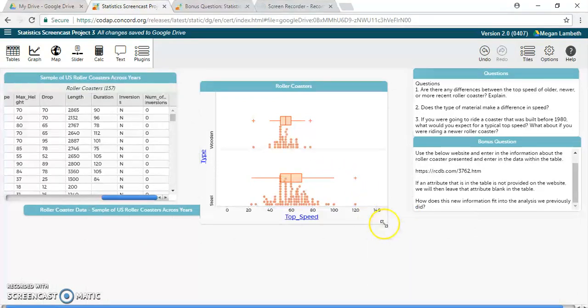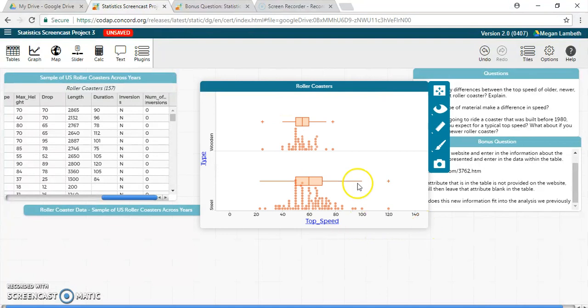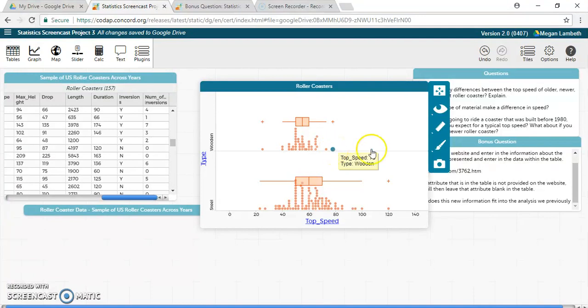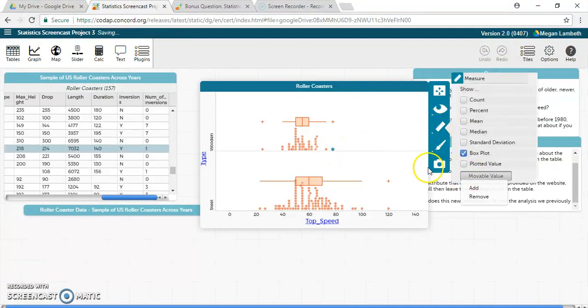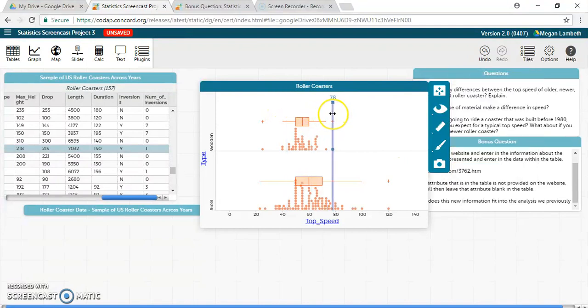Another thing that we can look at, and I'm going to spread it out a little bit so it's easier to see, the fastest wooden roller coaster has a speed of 78. If we were to take a movable value, add it, and put it on 78, or right there near it, so there's 78, we can see that there are 1, 2, 3, 4, 5, 6, 7, 8, 9. There are 10 more steel roller coasters whose top speed is faster than the fastest wooden roller coaster.